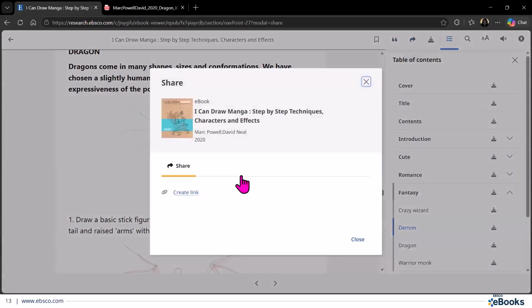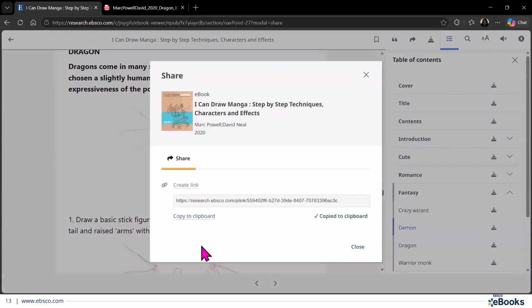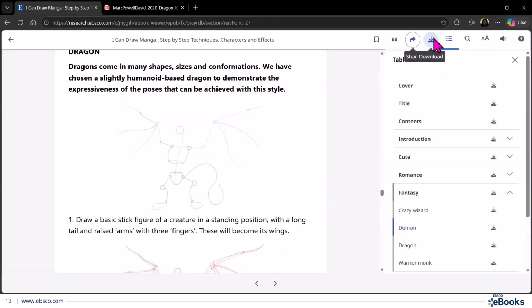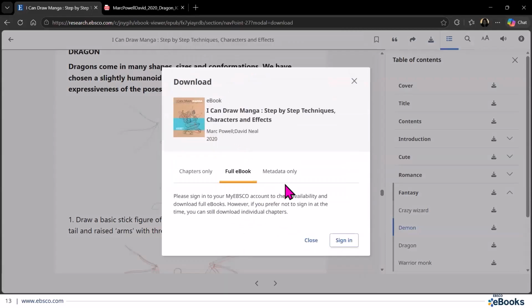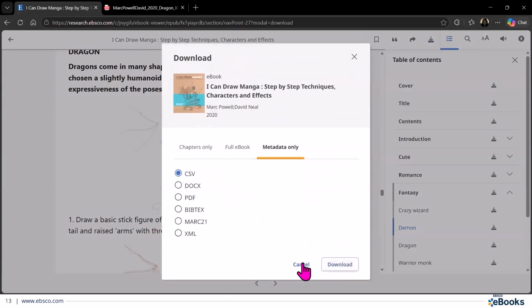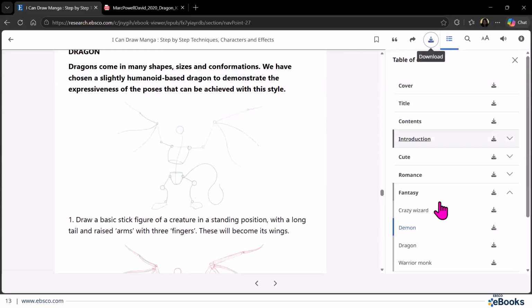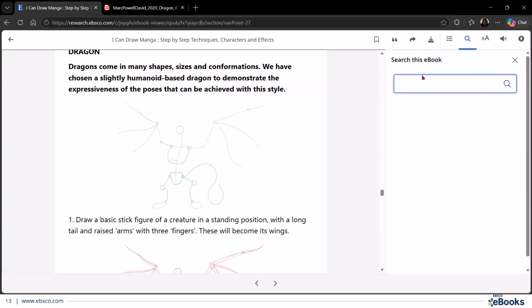You can also share this, so he could generate a shareable link. He could also download the title. Again, here's the chapter option. There's also a full ebook option and metadata only. There's also the table of content navigation that we've just used. And if he was looking for something specific, he could also search within.